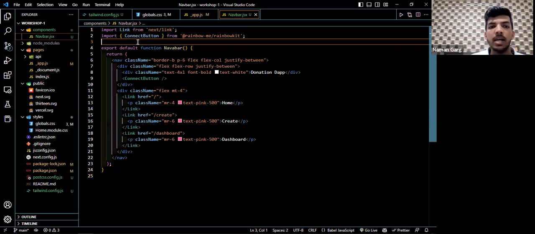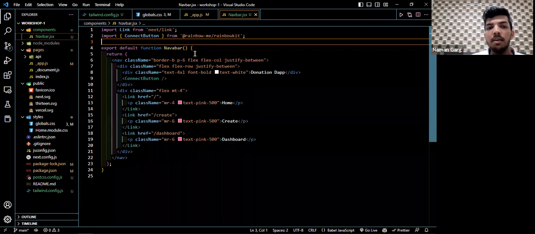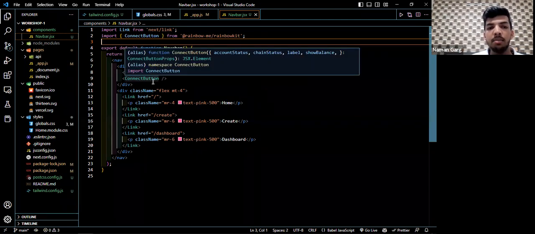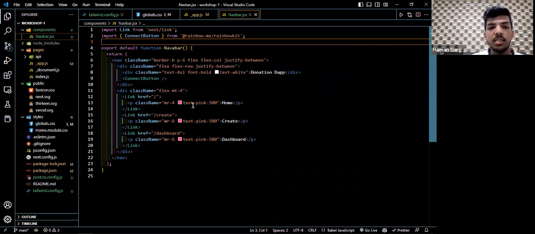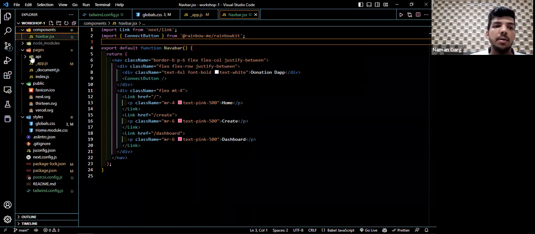Right. So what I have done is I have imported ConnectButton from the RainbowKit dependency. I have made a navbar component, and it's simple. I'll be keeping a connect button and three links. One is for Home, which shows all the dApps, all the organizations which you have made. Create page, where you can create the organization. And Dashboard shows all the organizations that you have created.